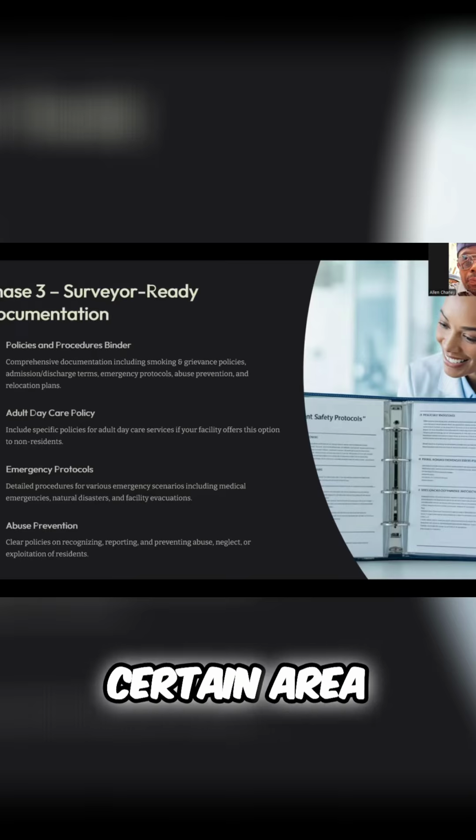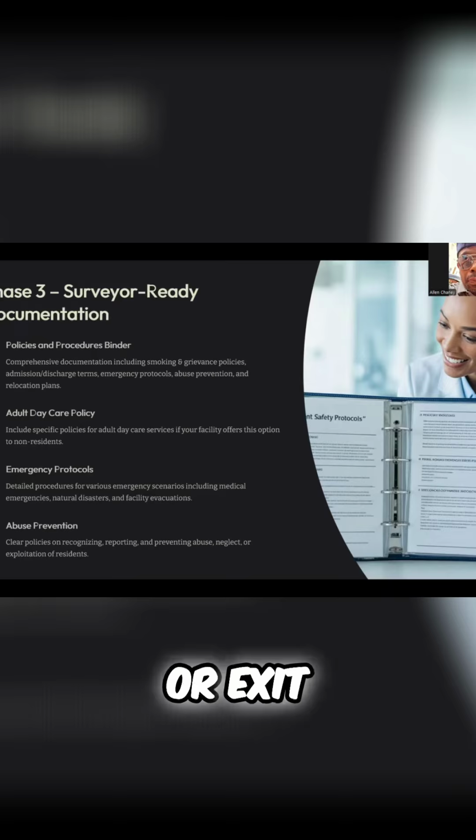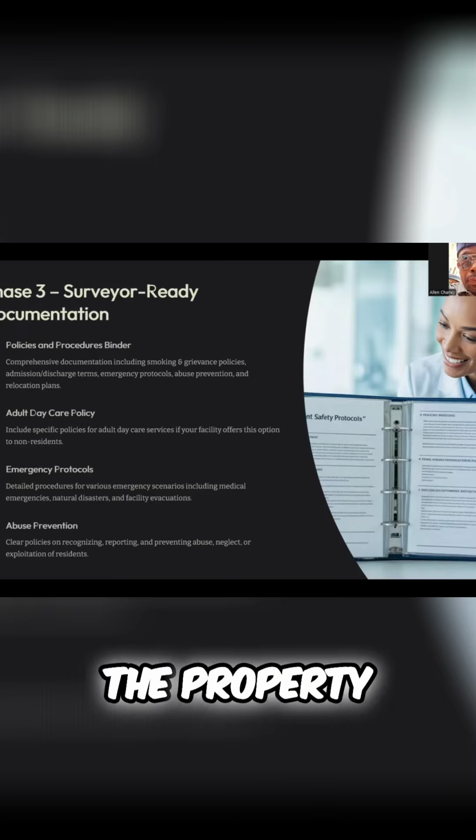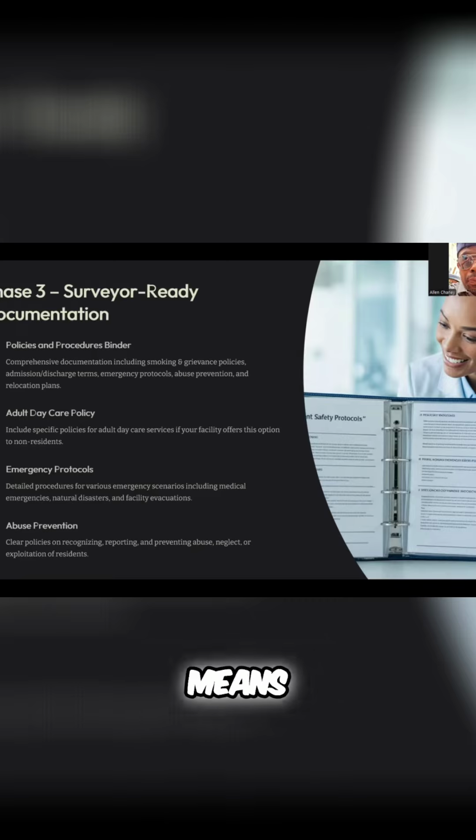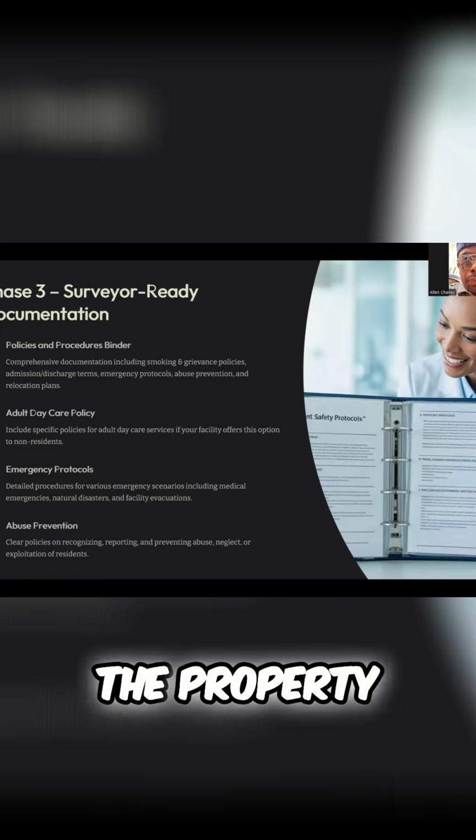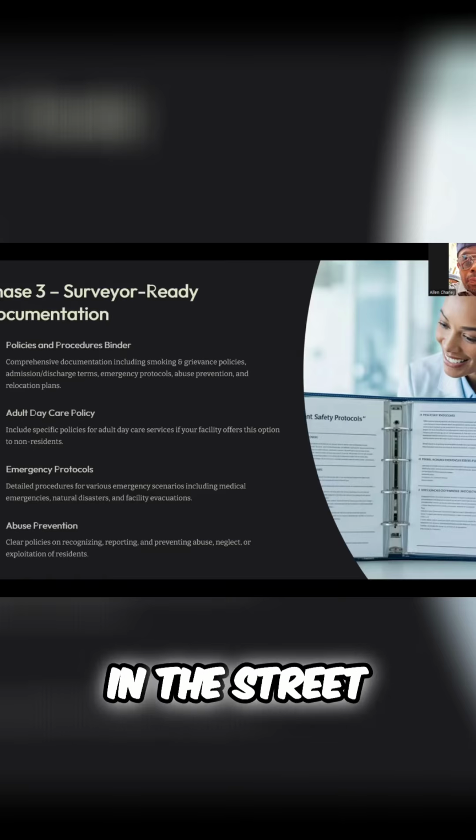Everybody come to a certain area in the property, or exit. If we have to exit the property immediately, Bluebird means everybody start working their way to the front yard, 20 feet away from the property, obviously not in the street. You know what I mean?